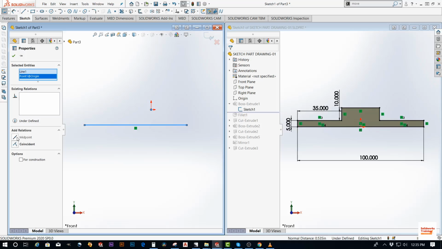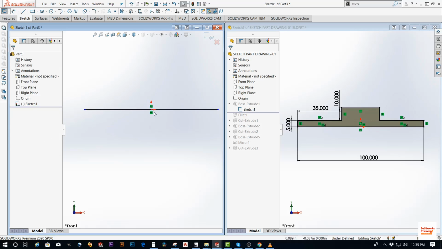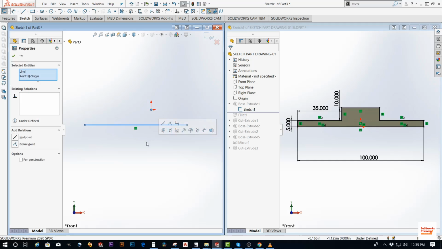So first we're going to select the midpoint. So the midpoint of the line is now attached to the origin. And let's Ctrl Z to undo. How about if we select coincident?